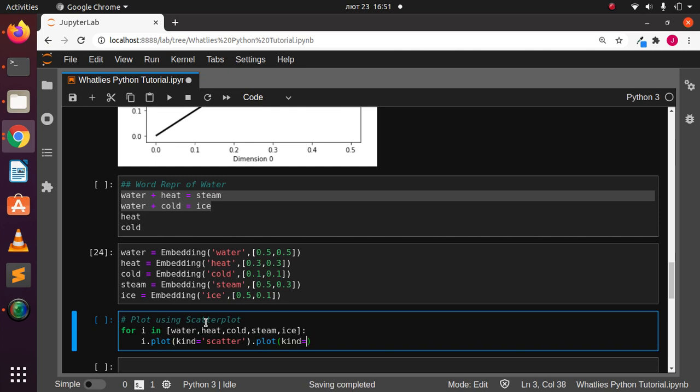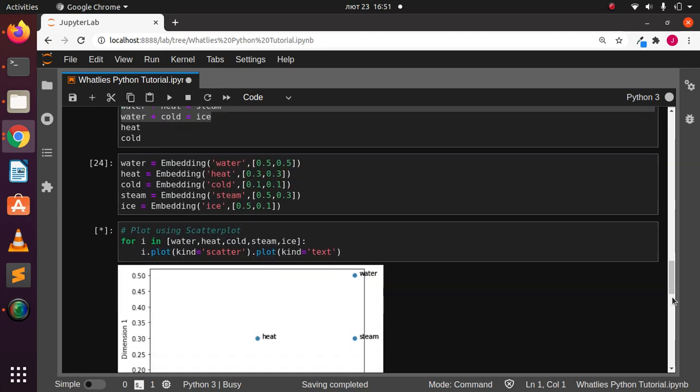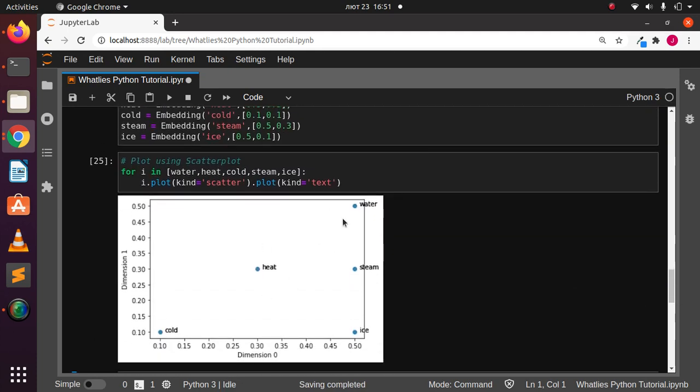So kind is equal to test. This is a simple way you can actually plot the entire stuff. If I run it like that, it's going to give us a very nice plot behind the scene. Very cool. So based on this one, you can see that water is here, right? And then we have ice. Ice is closer to cold here, right? It is not correct, but we are just trying to help us understand the concept.